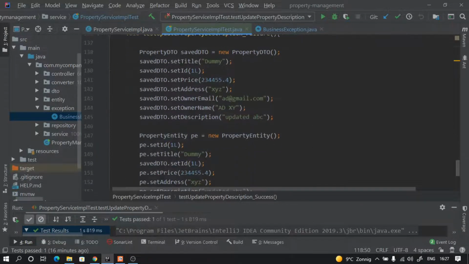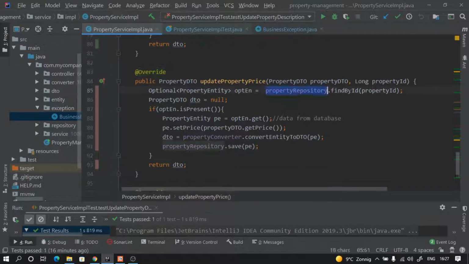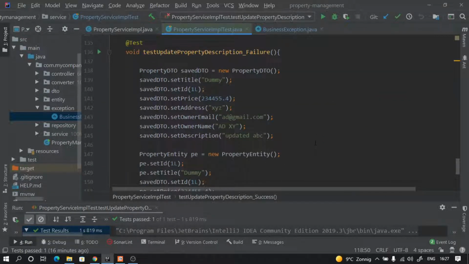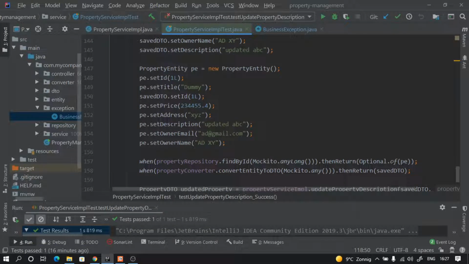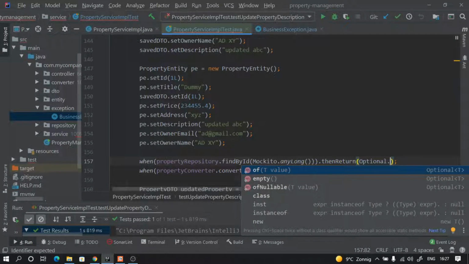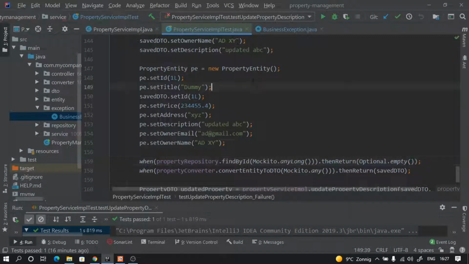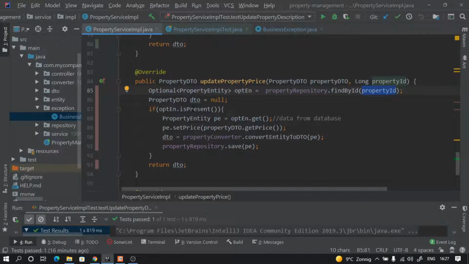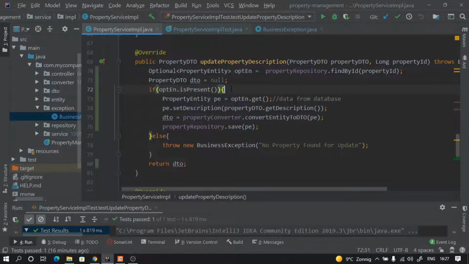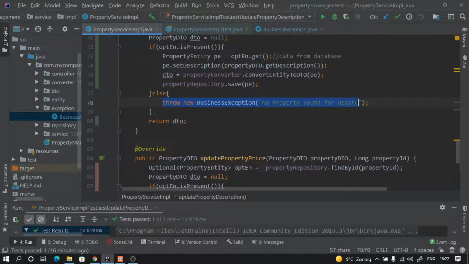In the failure scenario, when it comes here, there is no property found with this. So knowingly we will just not send anything. We'll say Optional.empty. From here we will say Optional.empty. This is what we will send. As soon as we send Optional.empty, it is going to come to the else block here, and it's going to throw us an exception. So now we should be able to test this flow, this piece of block.